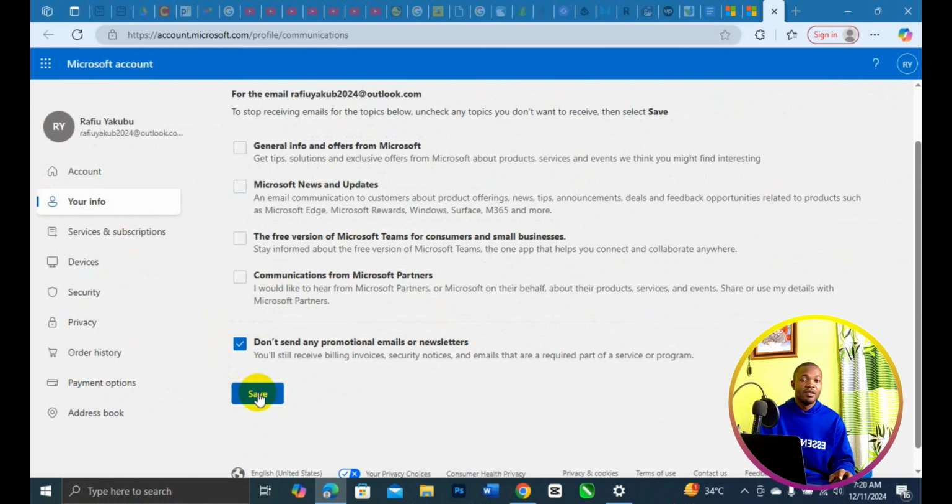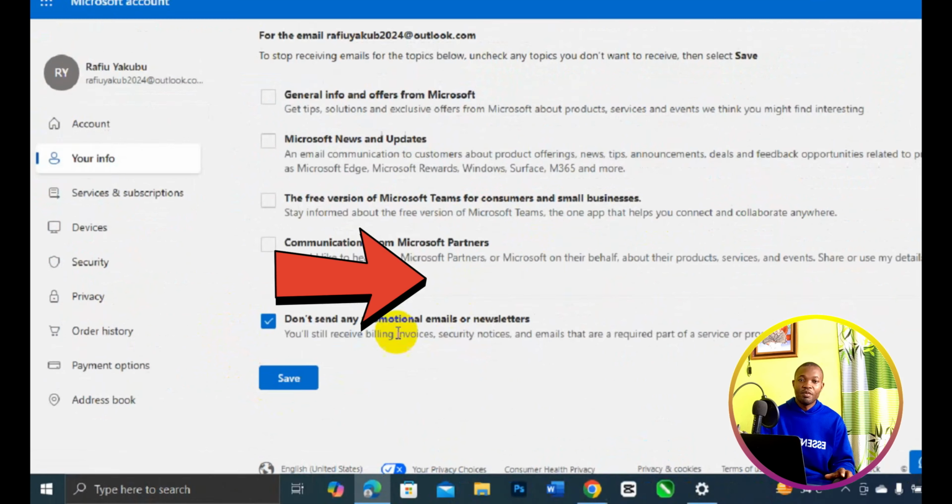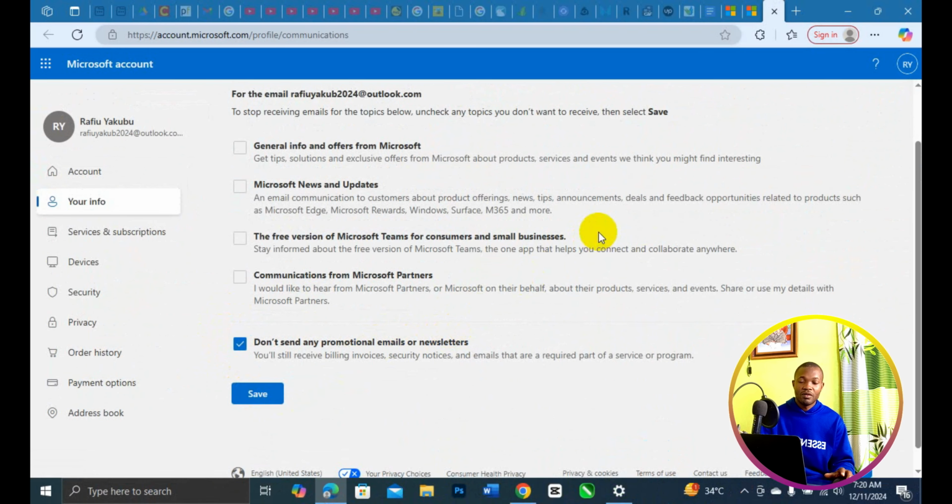And with that, you will not be able to receive any promotional mail from Microsoft Outlook. So with that, you will stop receiving any promotional mail from Microsoft Outlook without any stress.